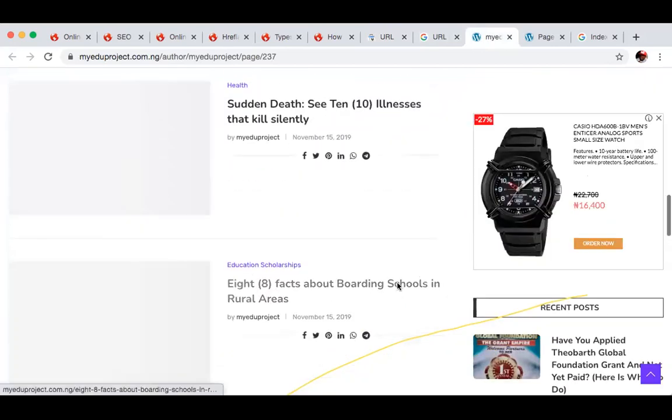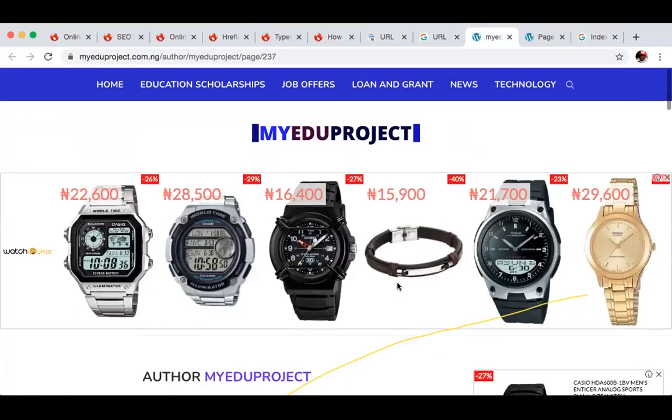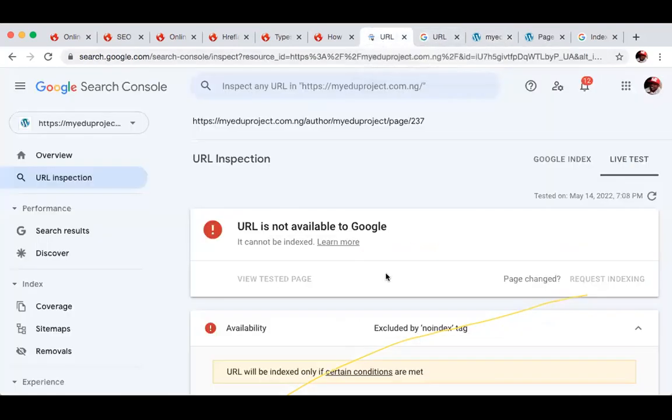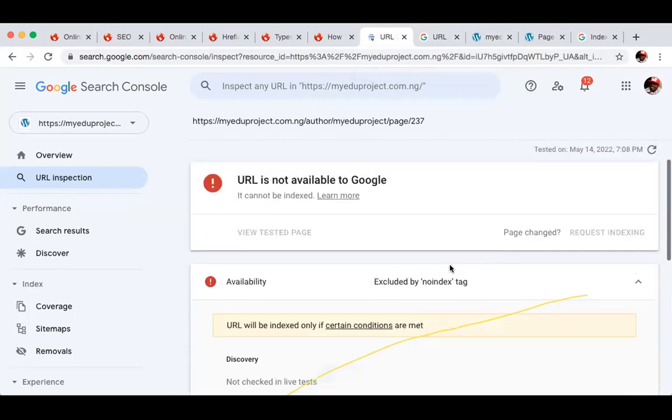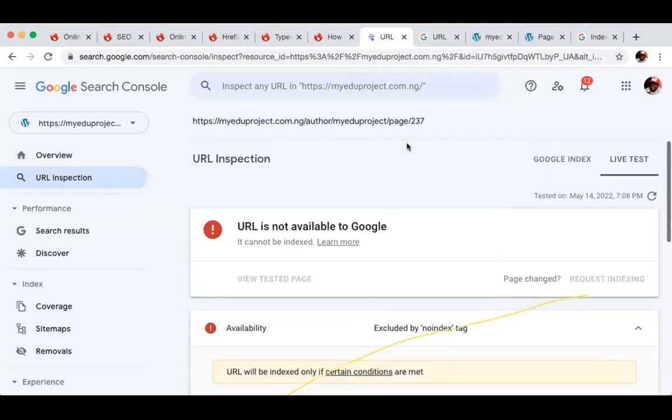And trying to submit it to Google is not going to work. Why? Because Google has identified the issue. Indexing allowed? No. Why? Noindex detected in robots meta tag. So that's the problem, and we need to fix that in order to get this URL indexed.